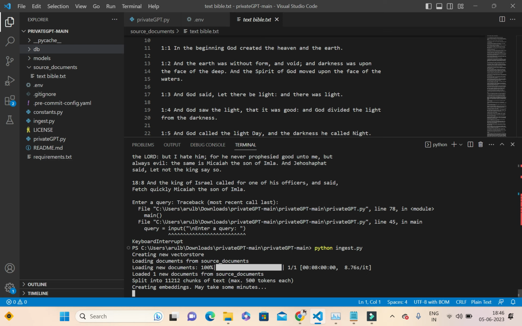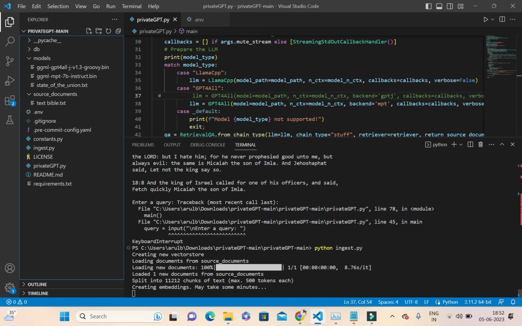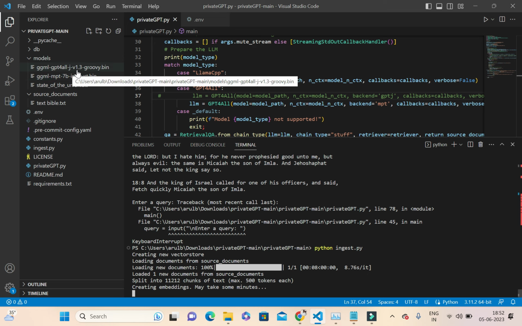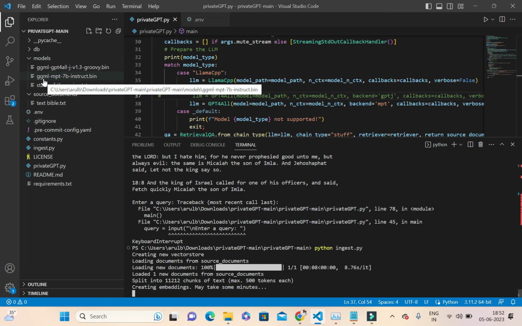Okay, once it is done, I will continue the video. While it is creating the embeddings, I will tell you one more thing. These are all the language models we have downloaded. This is the model recommended by the GitHub repository, but we are not going to use this particular model. Anyway, we have downloaded it and placed it in the models folder. We are only using this ggml mpt 7b instruct model.